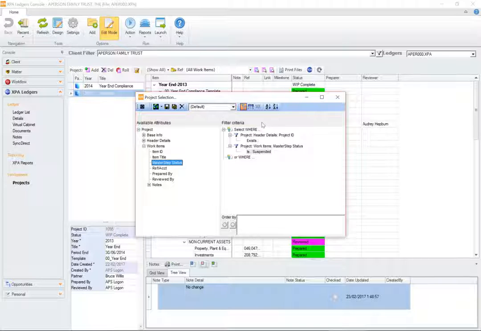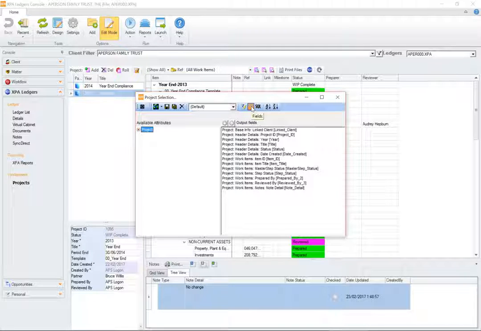I then want to make sure that I'm reporting on the right things. So when I select my fields, I want to make sure that I have header details selected. So I want to see my project ID, my year, title, project status, and date created. But I also want to see some work item status. So item title, master step status, preparer, reviewer, and then notes.